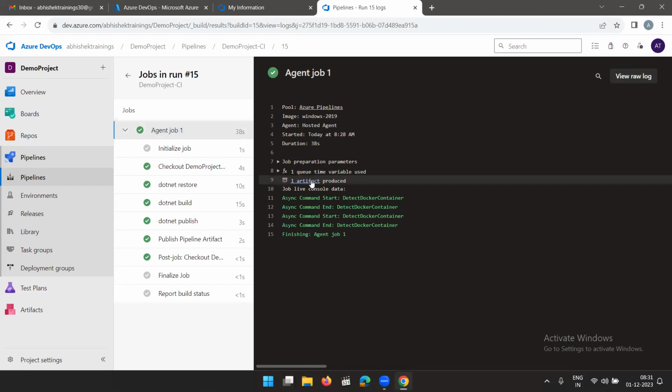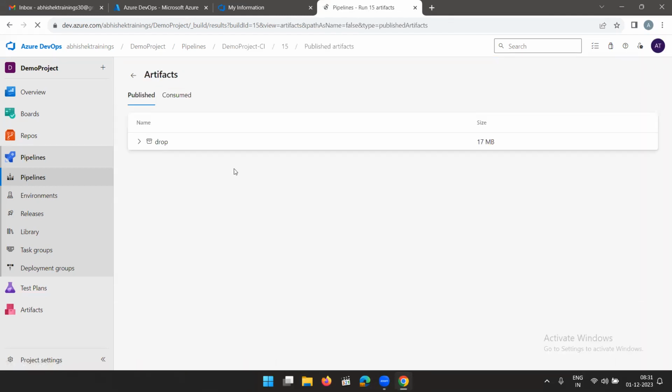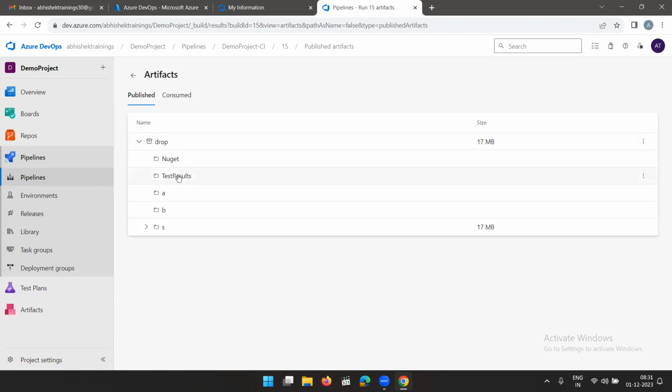In the agent job, you can see build is completed and one artifact is produced. What is that artifact? That artifact's name is drop. Inside it, you have your software package files. When you download this artifact, it will be downloaded as a zip. Okay. And in the similar fashion, when you will be using the release pipeline, this will be downloaded over there in the release pipeline, and then it will be deployed into your app service or any kind of environment as a zip file. Okay. Since it is a .NET project.